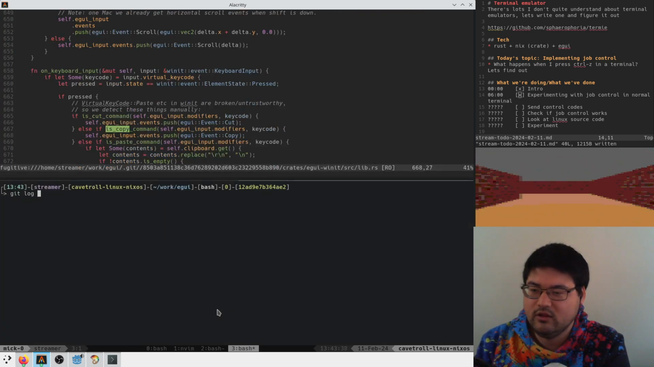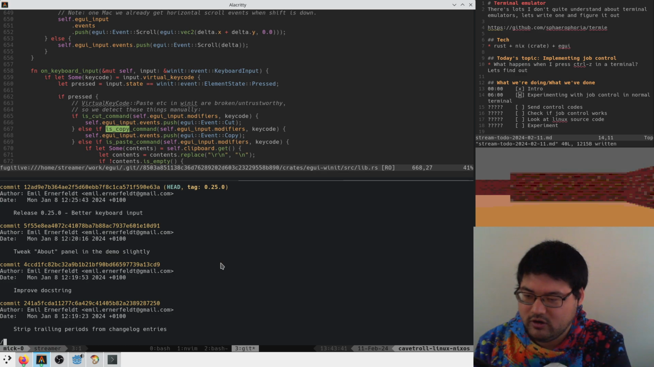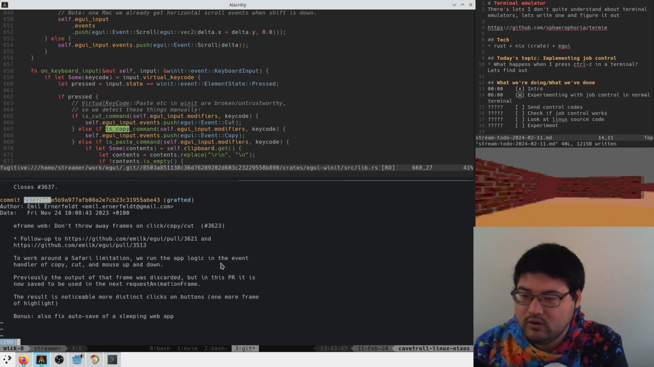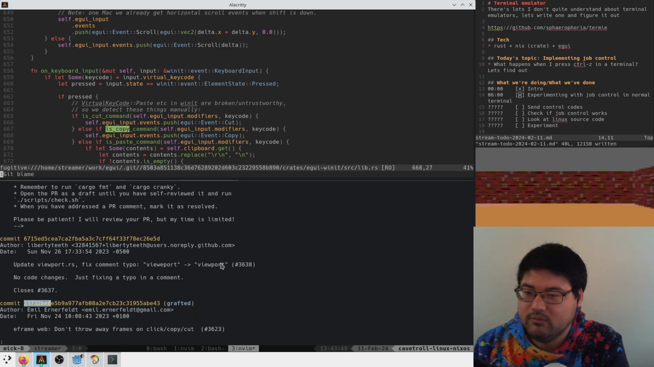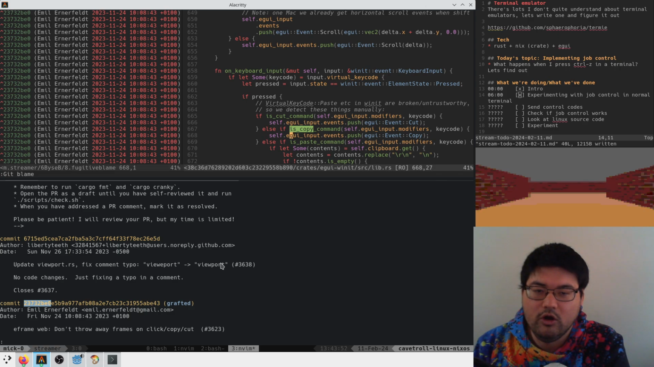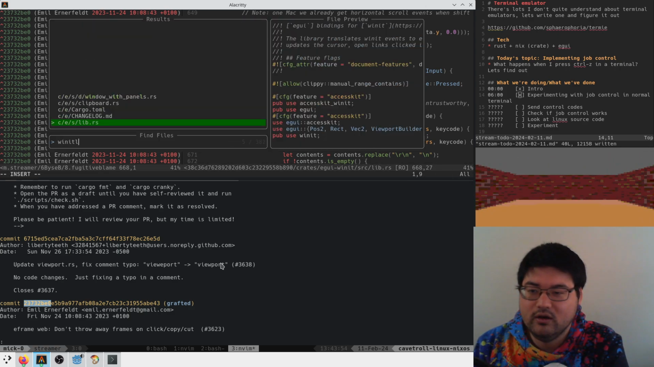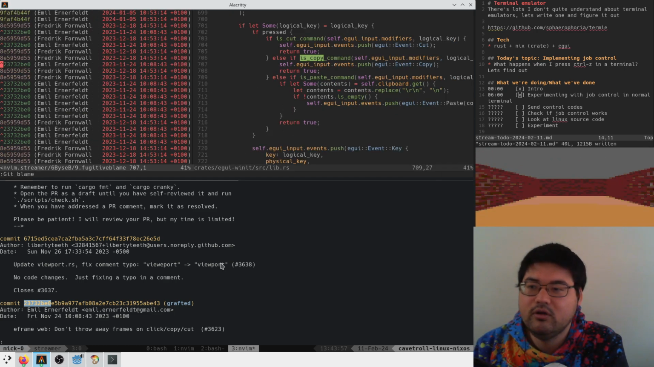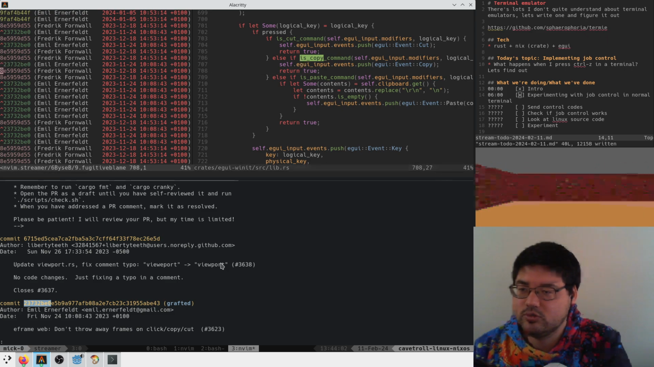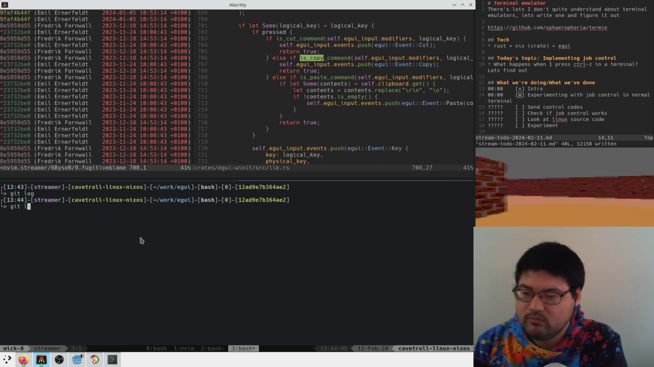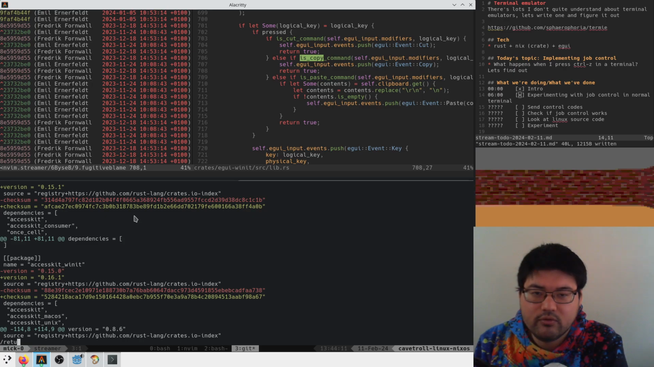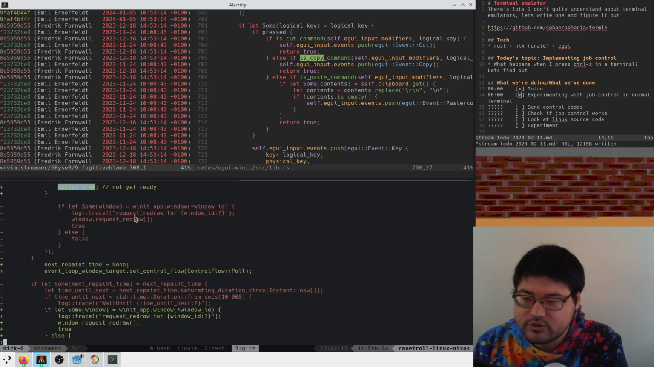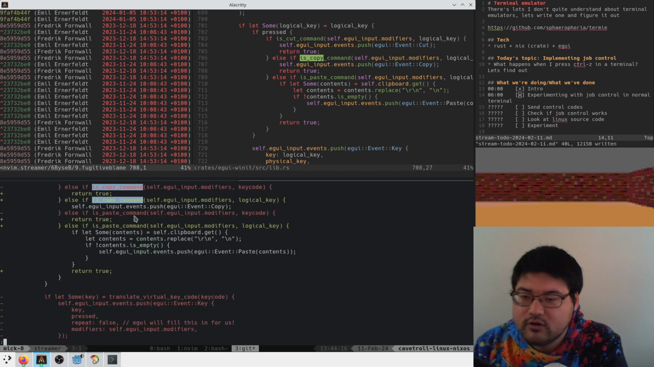So can I say git log and search for this commit? Oh, I don't have all history, but that's okay. And then we can say git blame. Oh, oops. I want it to be on winit lib rs git blame. Here we go. So supposedly this return true was added here, which I didn't feel like was true. Return this is in is copy command.